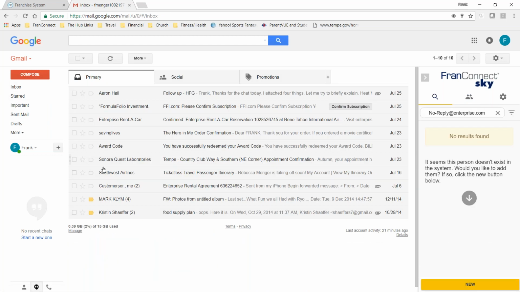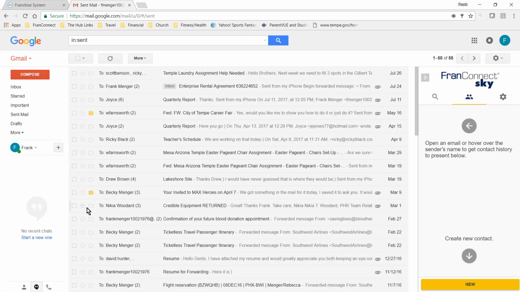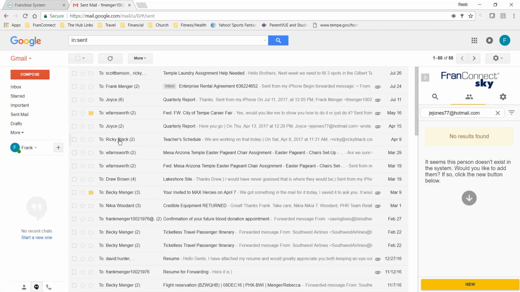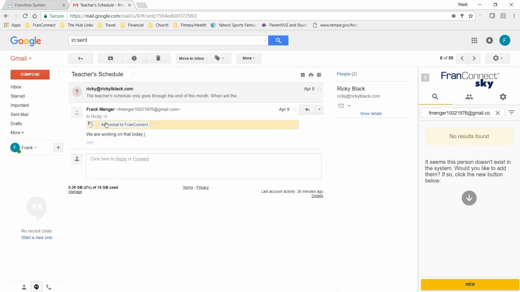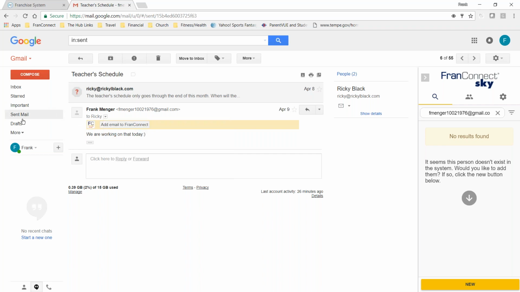If a particular person is actually in our system, then they will be located here, and the Add Email to FranConnect will automatically upload when you click on Add Email to FranConnect. You can do this from your inbox, from your sent mail, or for any of the boxes that you have, any of your inbox, starred, important, any of the boxes that you have in your email.